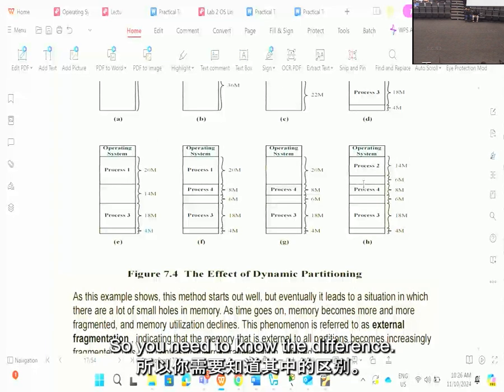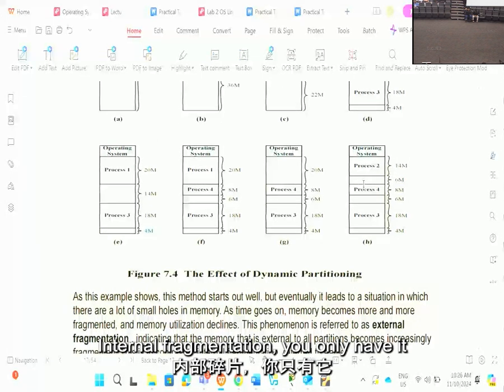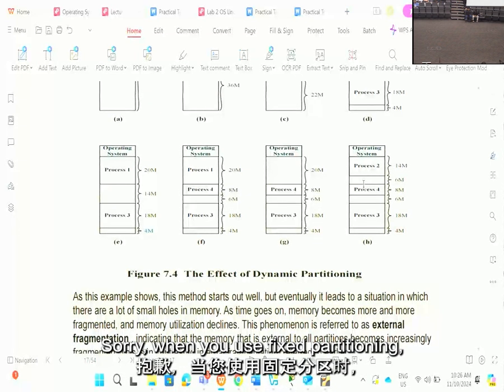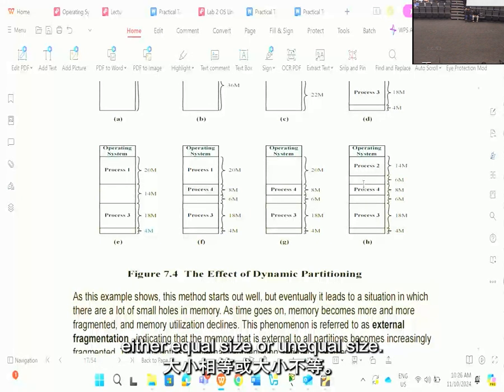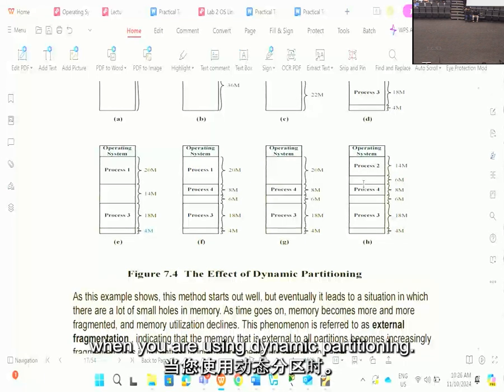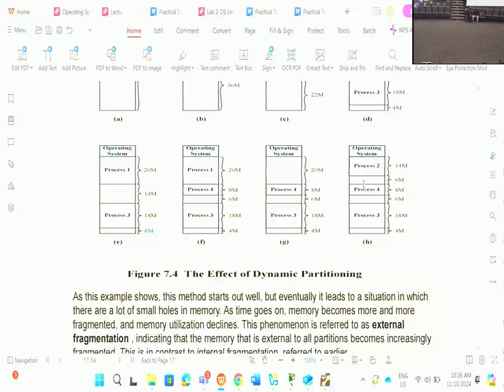So you need to know the difference. Internal fragmentation, you only have when you have a fixed size partition, either equal size or unequal size. You will have external fragmentation when you are using dynamic partitioning.